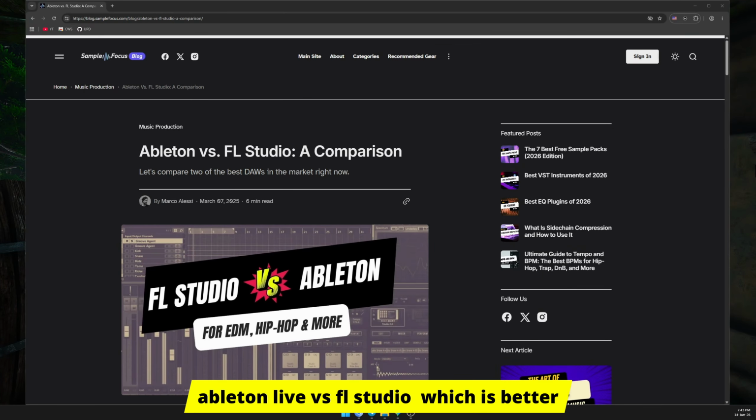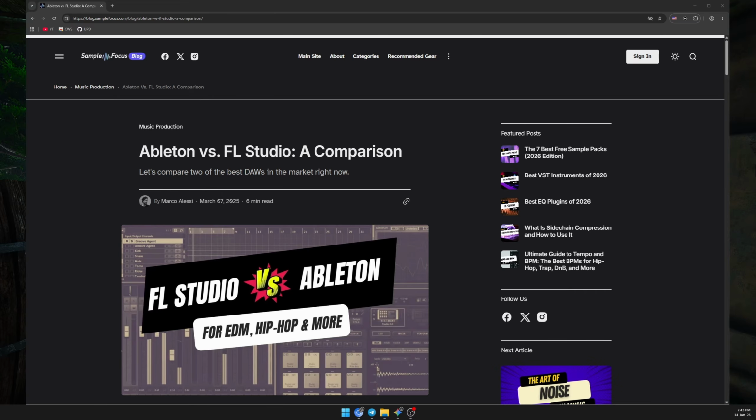Ableton Live versus FL Studio, which is better? Choosing between Ableton Live and FL Studio isn't just about picking a software package. It's about committing to an entirely different creative philosophy. One operates like a fluid live instrument and sound design laboratory, while the other functions like an intuitive, pattern-based beat machine. So we are pinning these two industry titans head-to-head to determine which DAW deserves to anchor your production.